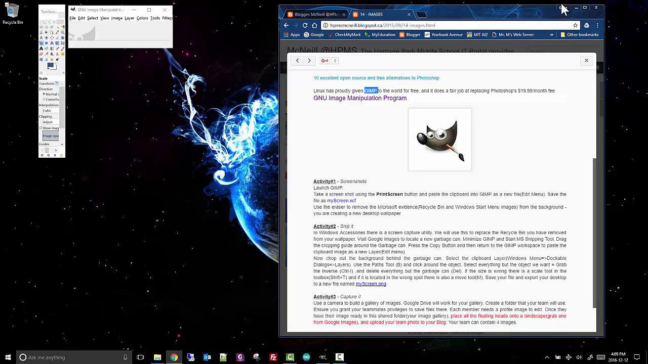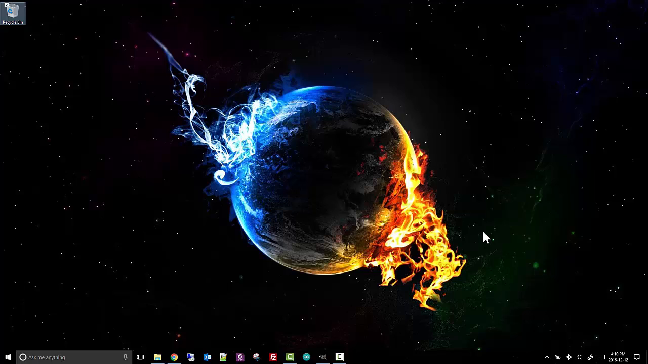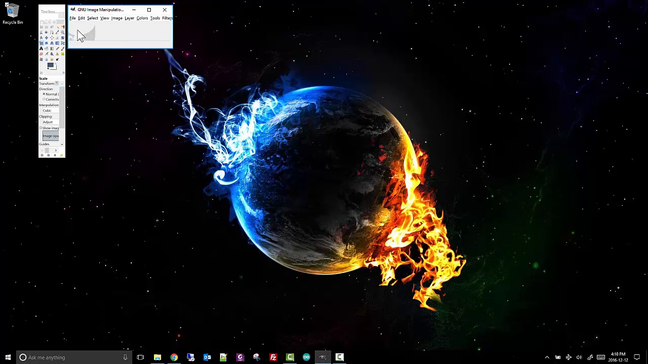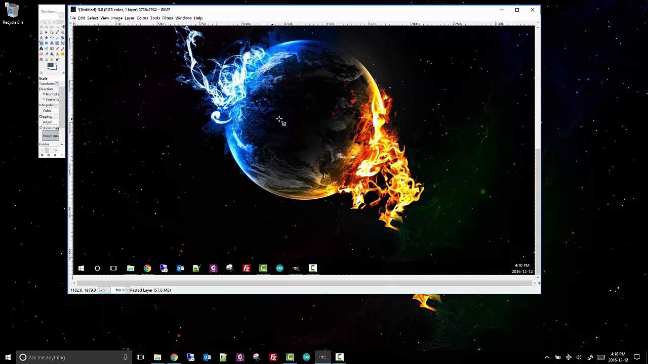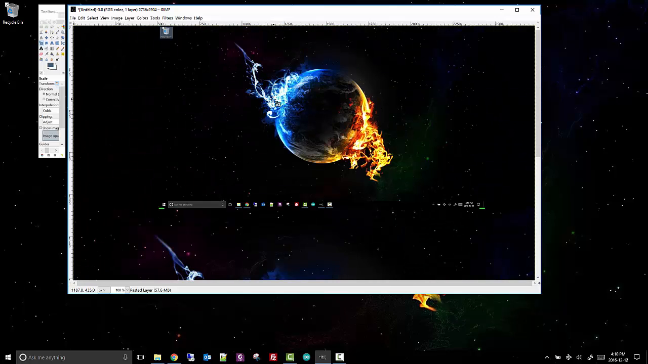Well, step number one, you're going to use the Windows Show Desktop button to actually hide everything. Use your print screen button to take a picture of your desktop and put it in the clipboard. And we will use the edit menu, paste as a new image to bring the desktop into the screen right here. Okay, you'll notice mine's probably a little different than yours because I actually have two desktops, and the print screen button took a picture of both of them.